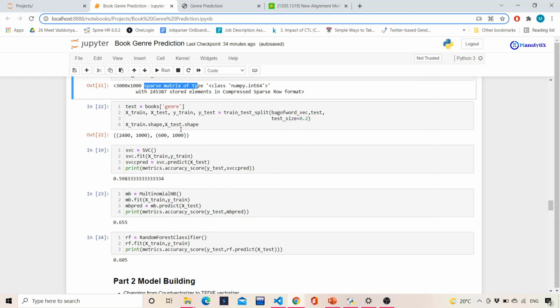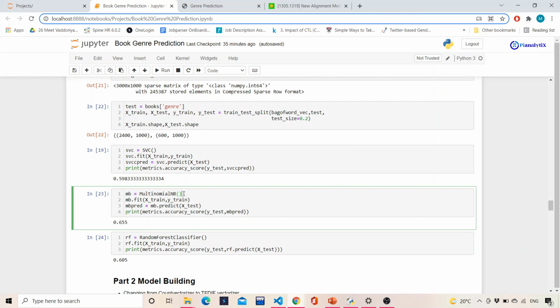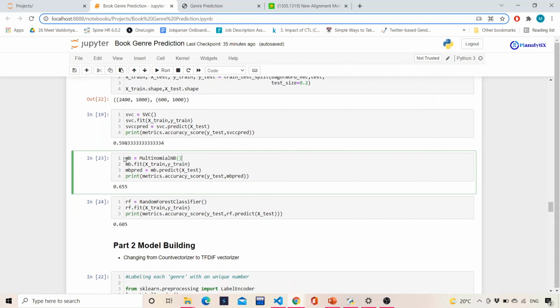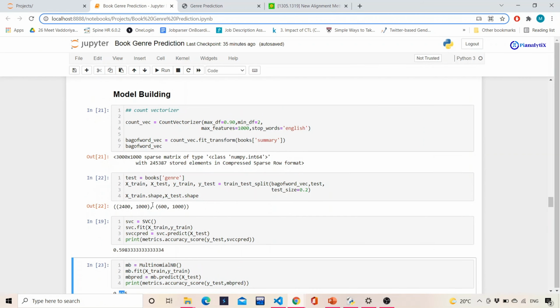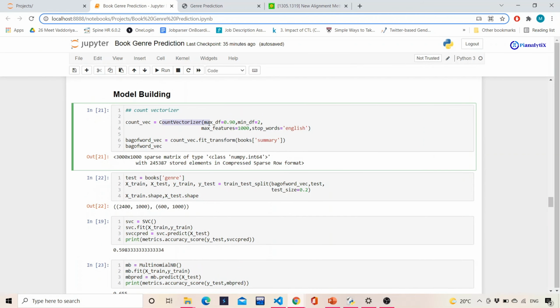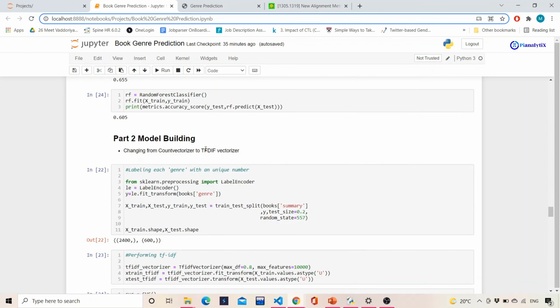Coming to support vectors and multinomial, these are linear models which work with high dimensional data analysis and mostly work on distance parameters. In high dimensions, calculating distances like Euclidean, Minkowski and so on is very simple for these algorithms. So we saw that the accuracy scores are not good. We will try to use some other vectorizer. Instead of count vectorizer, let's use a TF-IDF vectorizer.